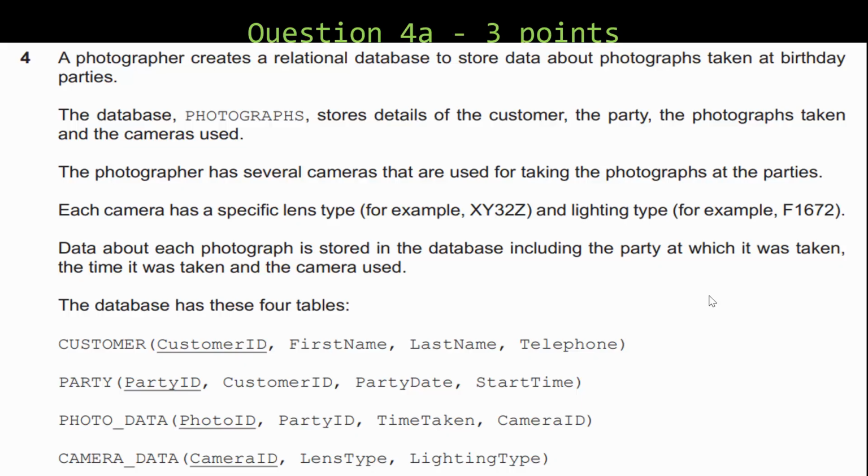Data about each photograph is stored in the database, including the party at which it was taken, the time it was taken, and the camera that was used. The database has these 4 tables.